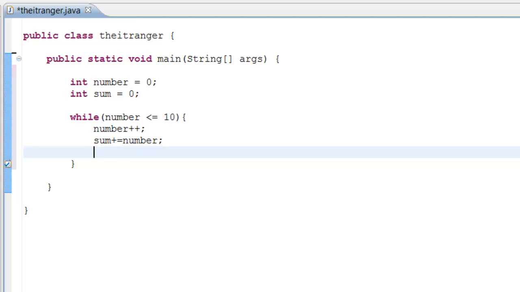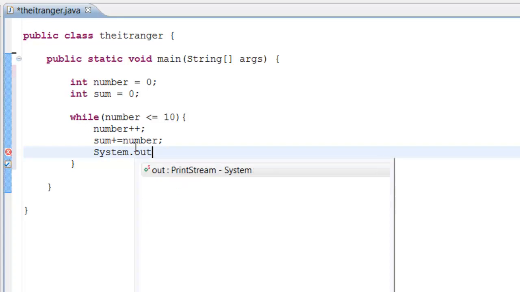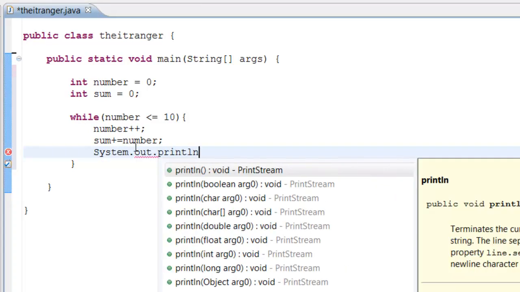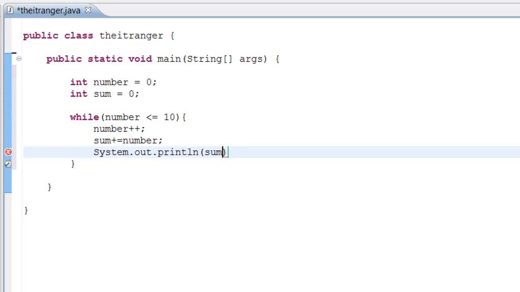We need to show the user the sum displayed every time, because the user wants to see the number displayed every time. So let's do System.out.println, and we're just going to do sum, because we want the number to display every time the loop goes. So now let's run it, and I'm going to show you guys how it works.